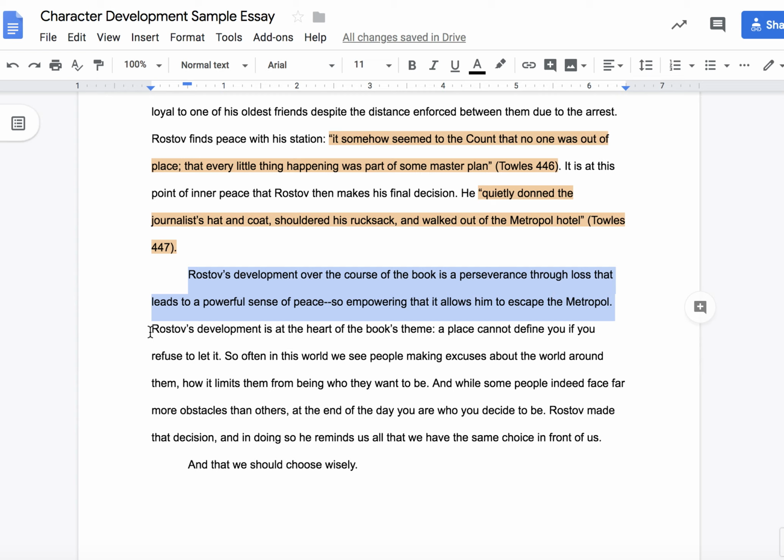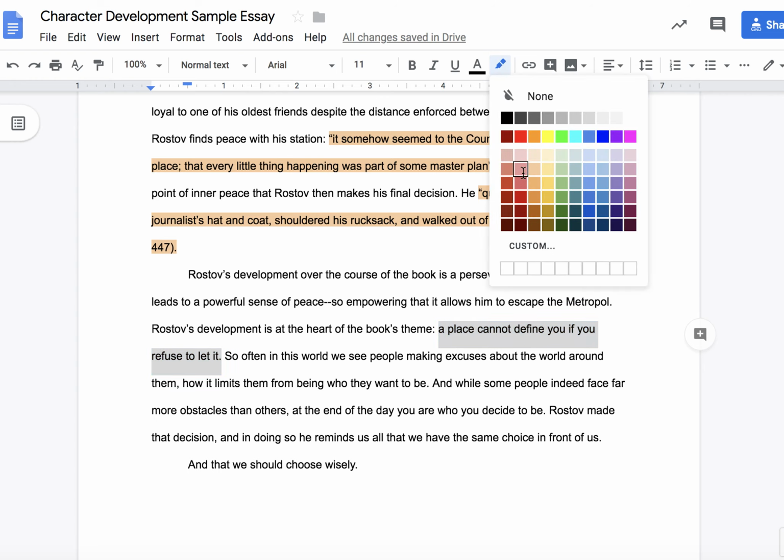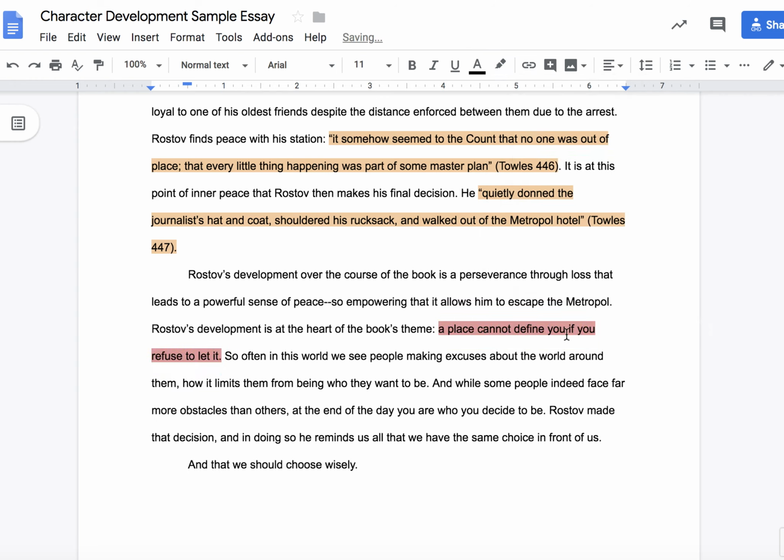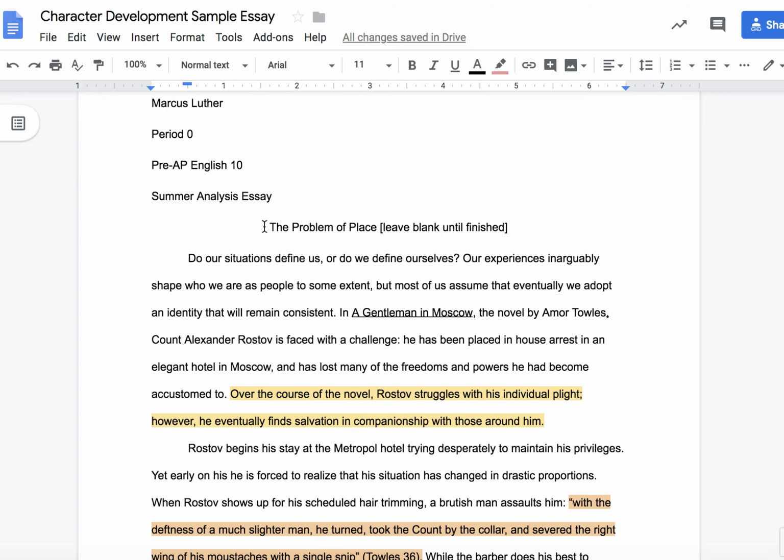Then I'm going to connect to theme. I need to say what the theme is. And this sentence right here is the theme. I've said what the theme is: a place cannot define you if you refuse to let it. And then I explain, connecting back to the novel, how Rostov's development impacted this theme. And remember the title. From here, a place cannot define you if you refuse to let it. That helped me not only come up with my title, it came up with my opening question and the sentence afterwards that kind of expanded on it.